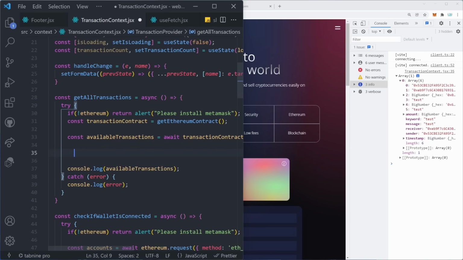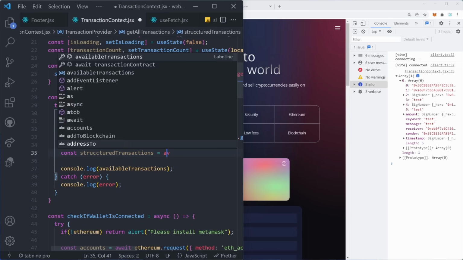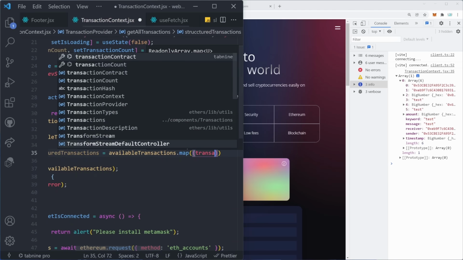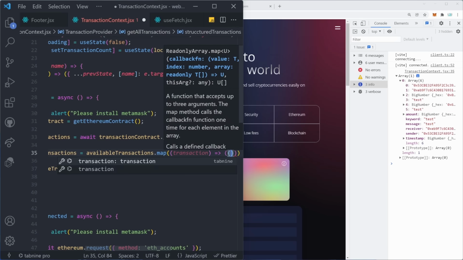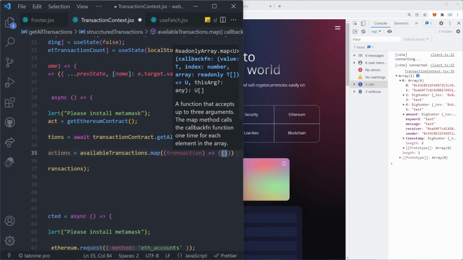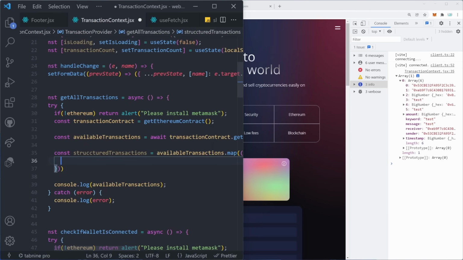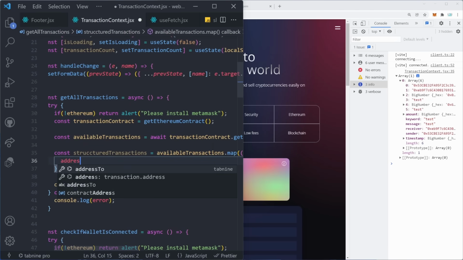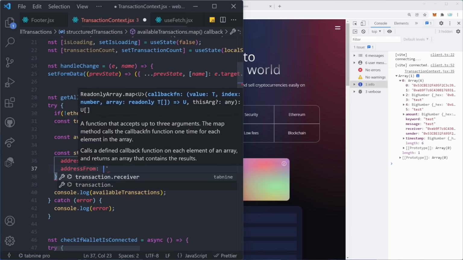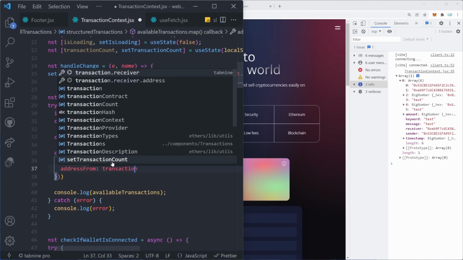We can do that by saying const structuredTransactions is going to be equal to availableTransactions.map, and then we're going to get each transaction, and we simply want to instantly return an object. You do that by putting parentheses and then inside of them an object sign. So what do we want to do? We want to have the addressTo property, which is going to be equal to transaction.receiver. Then we want to have the addressFrom property, which is going to be equal to transaction.sender.